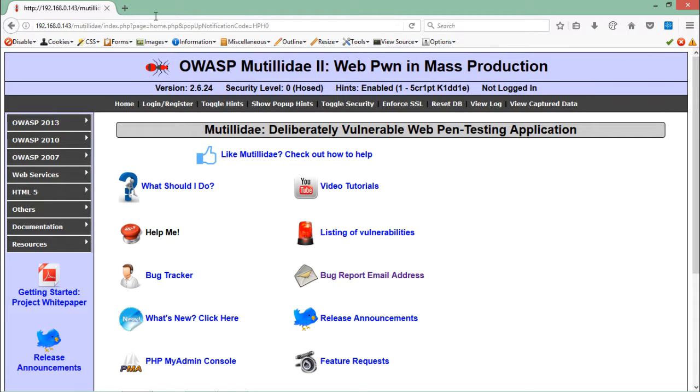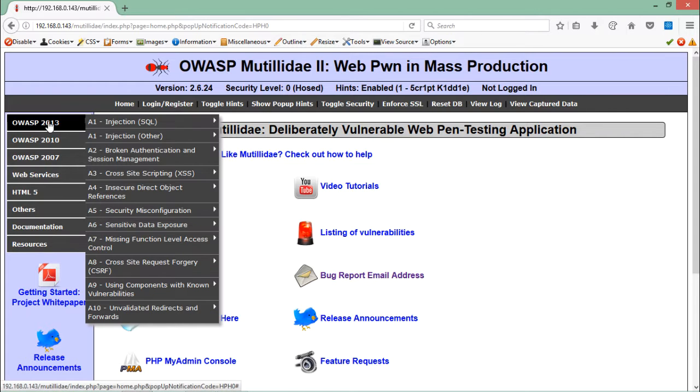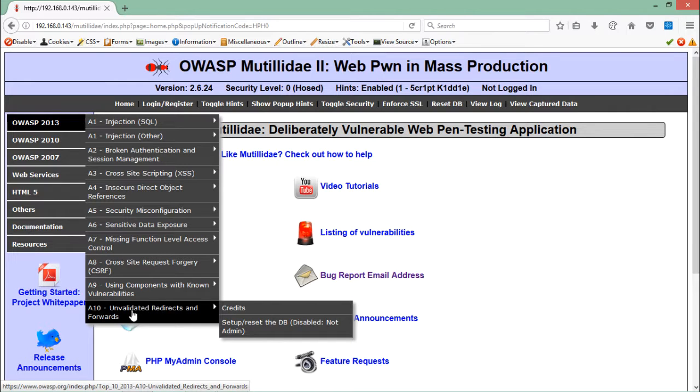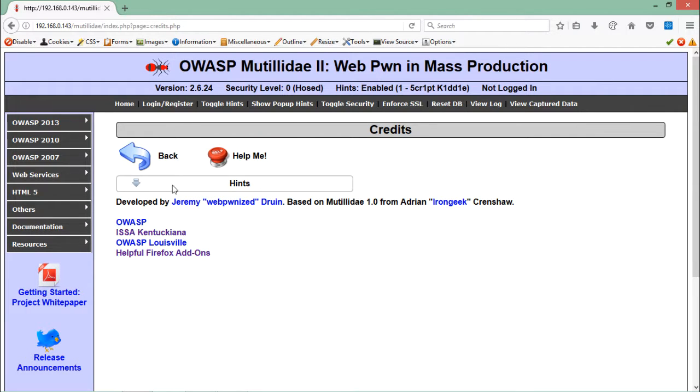Here you can see that right now I am on the OWASP Multillidae web application. Let's go here, OWASP 2013, and at the end you will see a section of unvalidated redirects and forwards. Let me open the first page, credits. Right now we are on this page, credits, and on this page you will see a lot of hyperlinks.